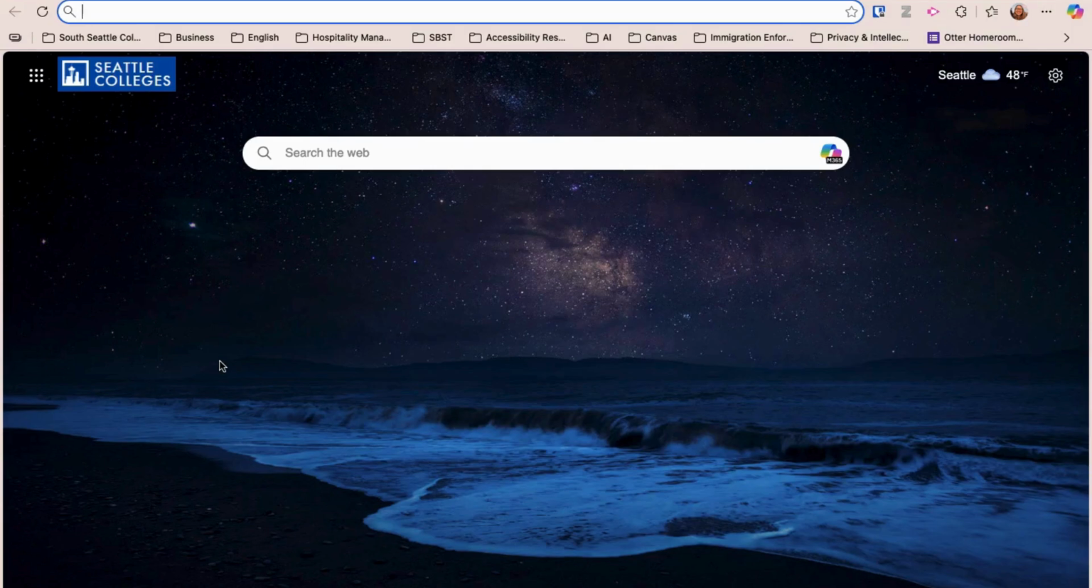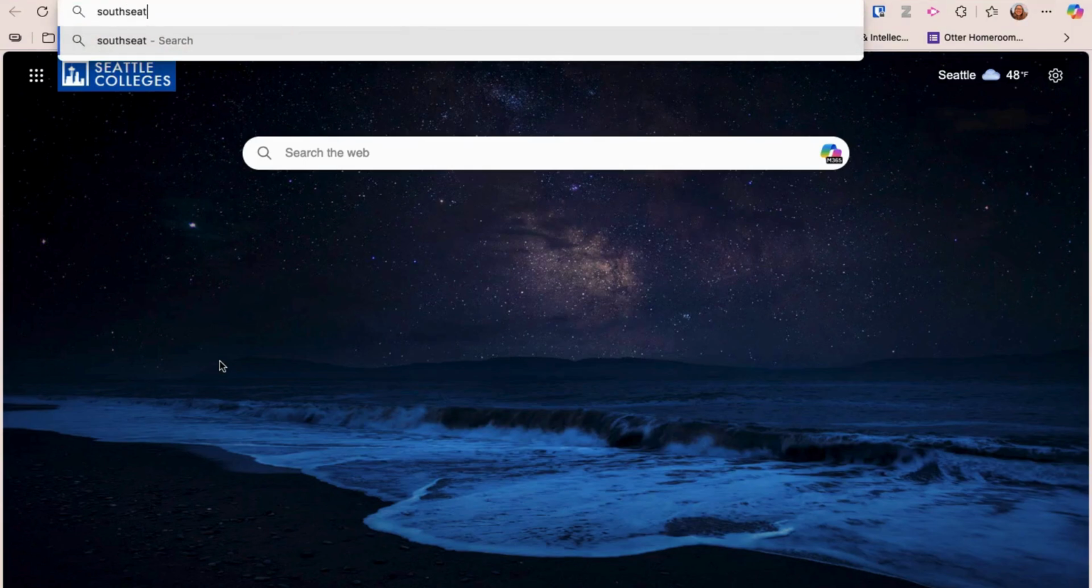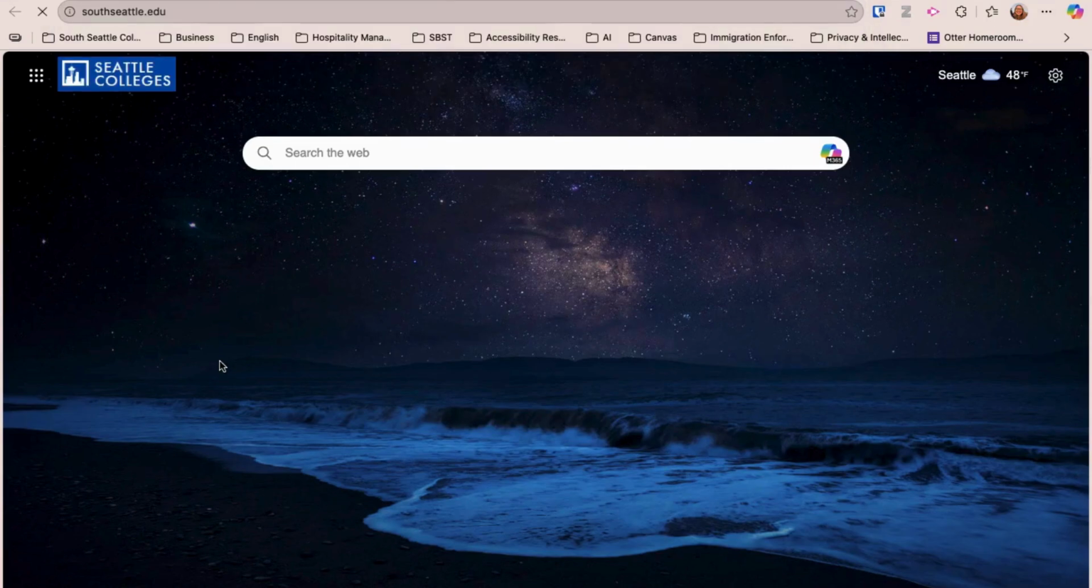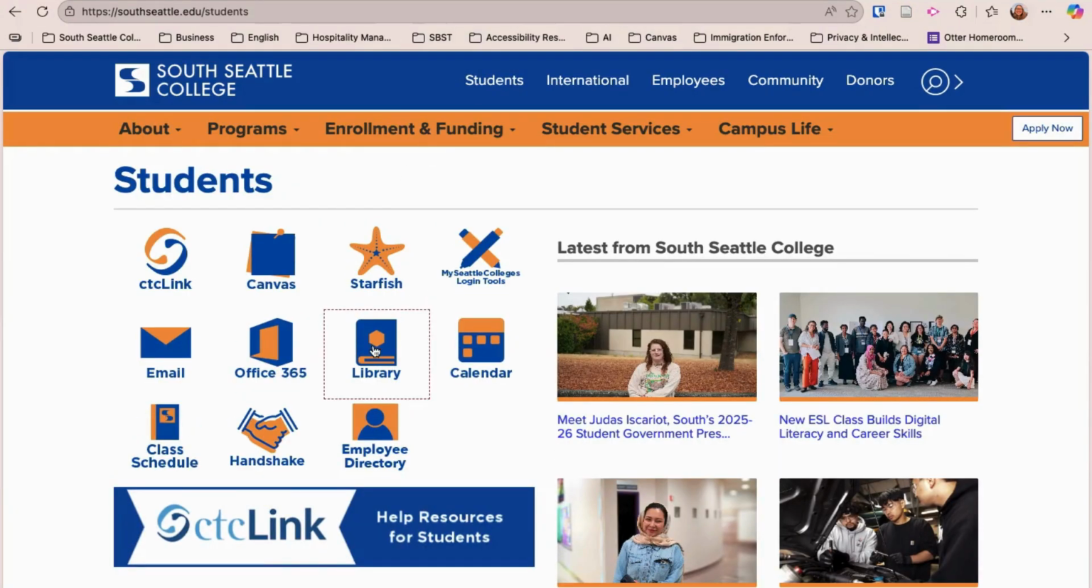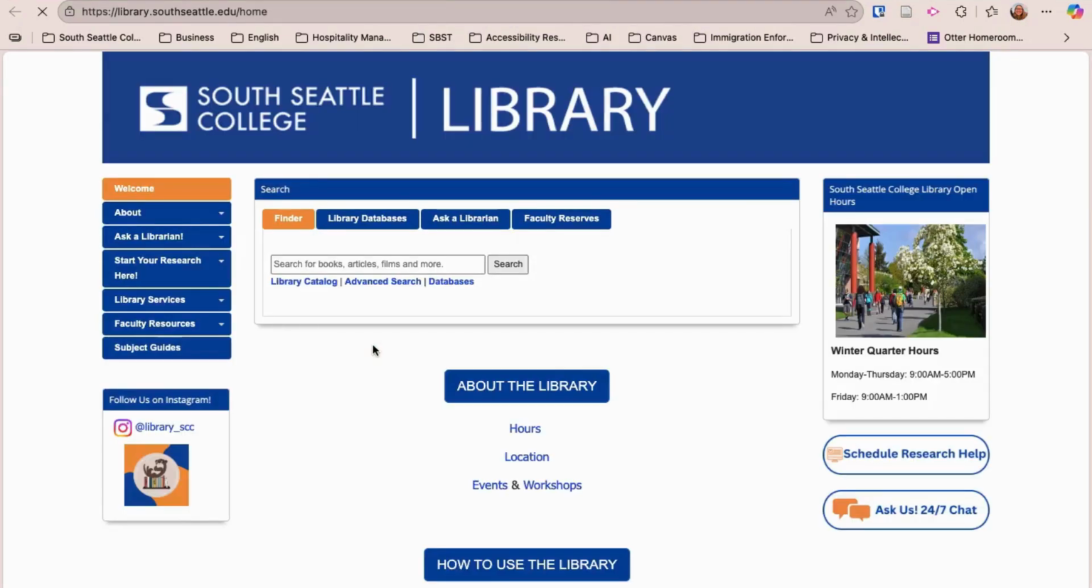So, to get to the library website, start at the South Seattle College website, so southseattle.edu. From here, I'm going to open up the student page and then click on library. This is our library's homepage. The URL for this website is just library.southseattle.edu, so you can always go right there if you'd like.